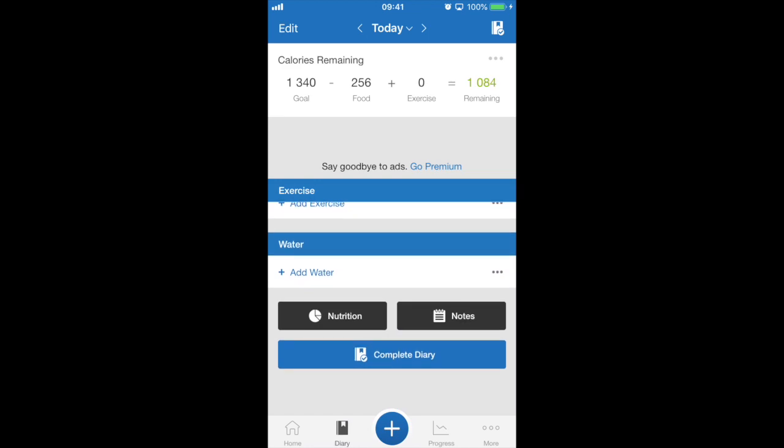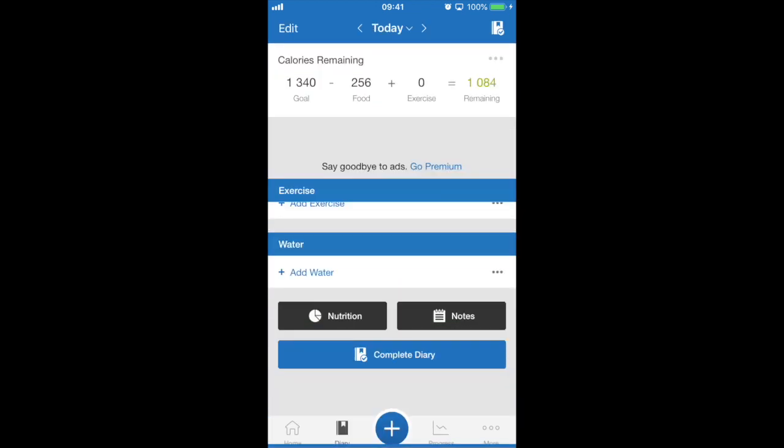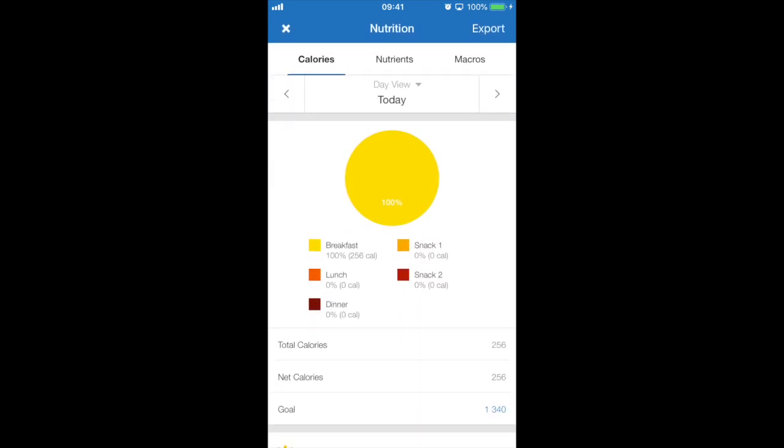If you go right down to the bottom, you can see you can add water. If you go out of there and go into nutrition, it brings up your calories, nutrients, and macros. So you can see 100% of my calories right now are going towards breakfast.